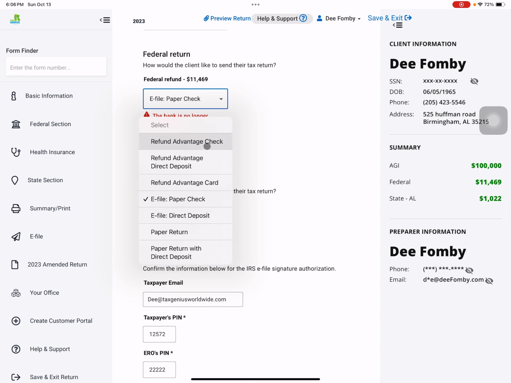When it says Refund Advantage check, or if you go with another bank, as long as the bank name is first, this means that the refund is going to be sent from the IRS directly to the bank. So in this case, the refund is being sent to Refund Advantage, and the client will receive their payment in the form of a check.